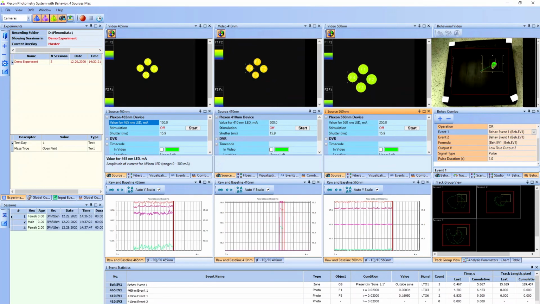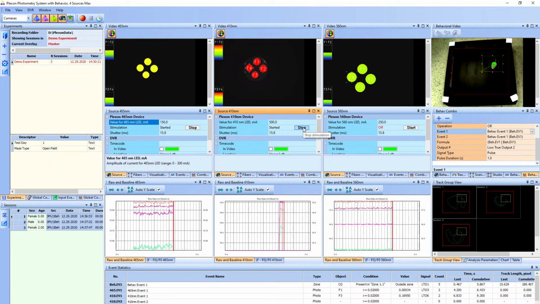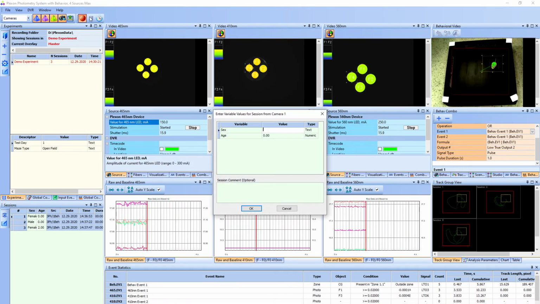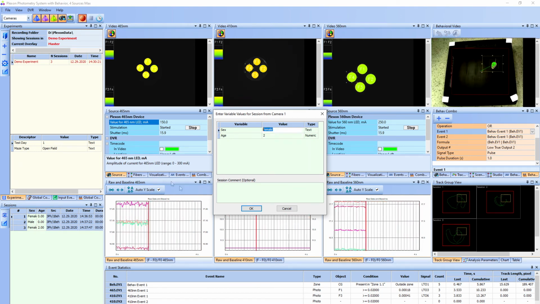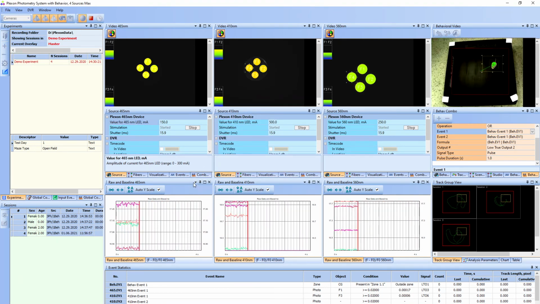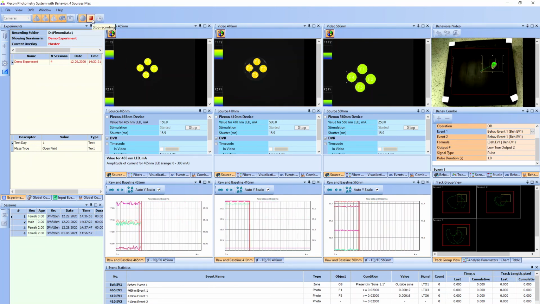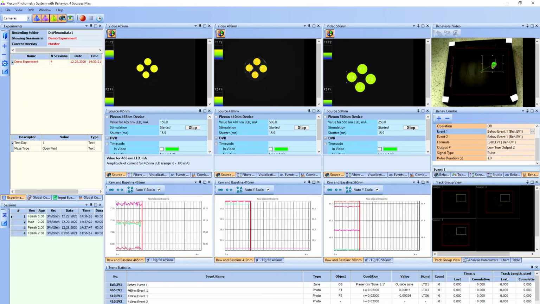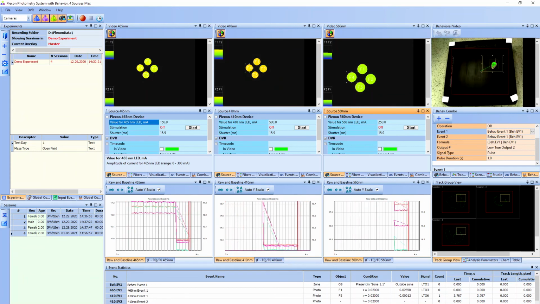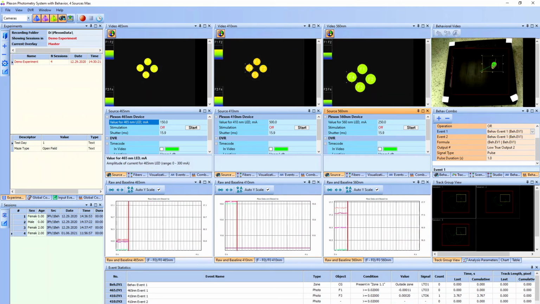When you are ready to begin a session, click the start recording button here. Once you have done so, the system will ask you to define the variables for this session. Click here to stop recording. Note that your sessions will be shown in the lower left-hand corner. Your LEDs will automatically be turned off when you stop recording.